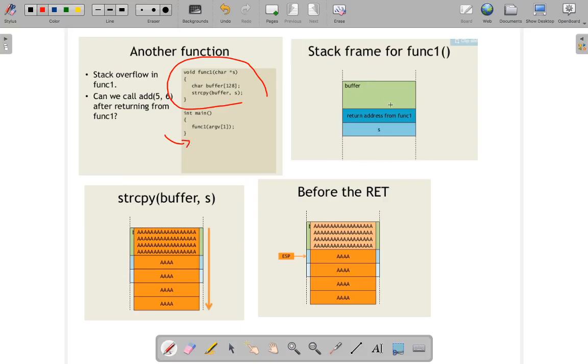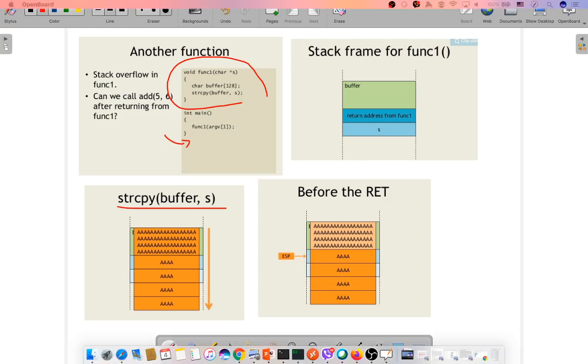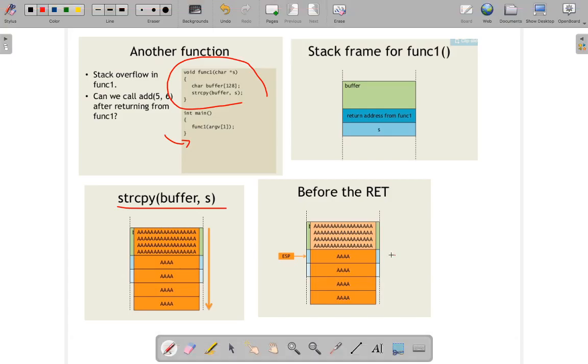So what will happen is you're going to call the function, and then of course you can do the overflowing as normal, as in strcpy. Before the return, ESP will be here, and the EIP will be pointing here, and the EBP value will be here because now it's all A's. So it will have the value 0x41414141. So that will be the value, right?